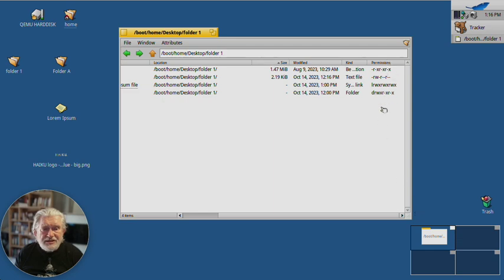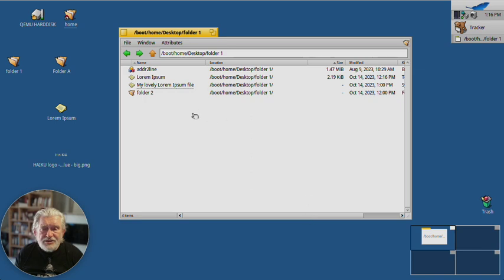Right, permissions, that is whether these things are readable and writable, mostly interesting for developers. Normally you shouldn't have a problem with that.